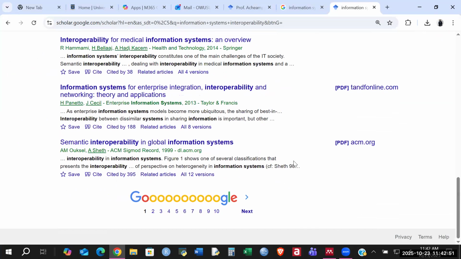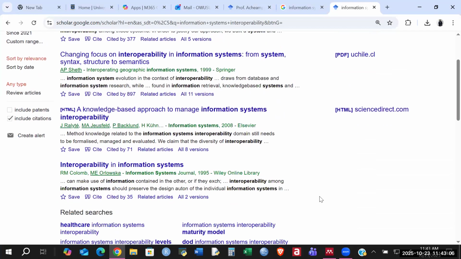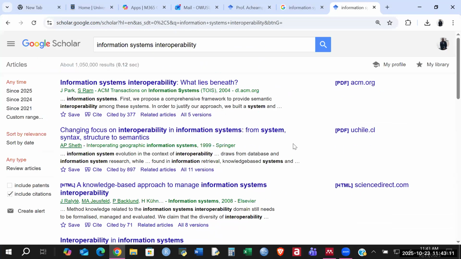There are going to be so many of these information interoperability articles that have been written. But how do you select the most relevant ones? You look at the date. This one was done in 2004, this was done in 1999, this is 2008, another one in 1995, and you see that some of them are quite outdated, because your supervisor is going to tell you to use relevant, current literature for the work that you are doing.